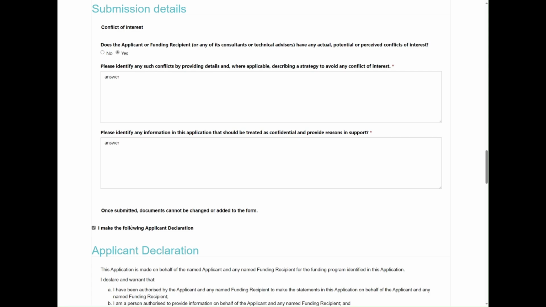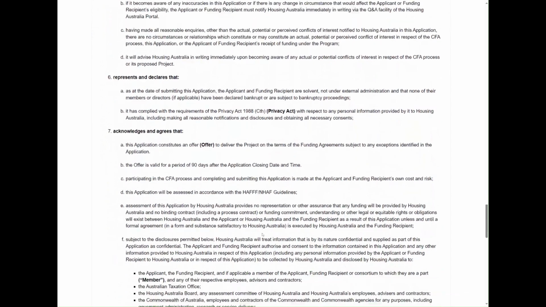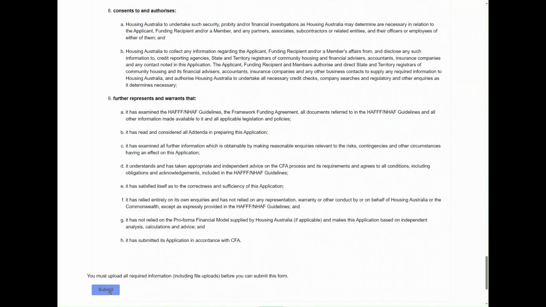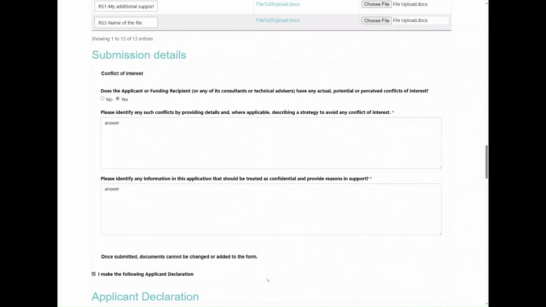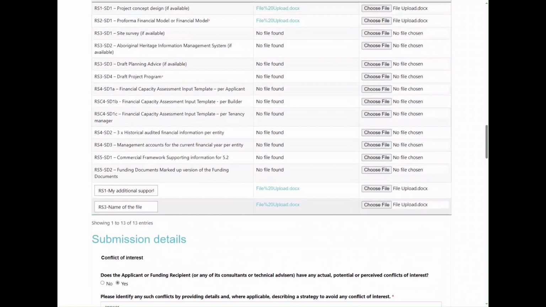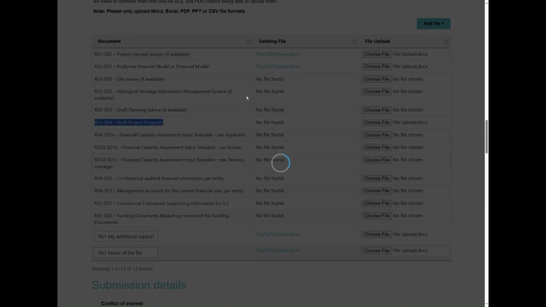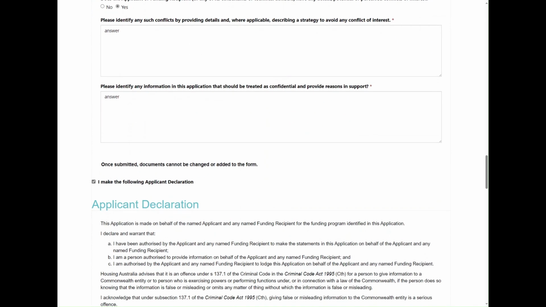For example, I need to click on the applicant declaration and confirm these matters before I can submit the application itself. So the submit button's appeared, but it's grayed out. That means there's something on this form that I haven't completed. So let me go back and answer, and here it is. This draft project program is mandatory, and I need to upload a copy of this to be able to submit the application form.